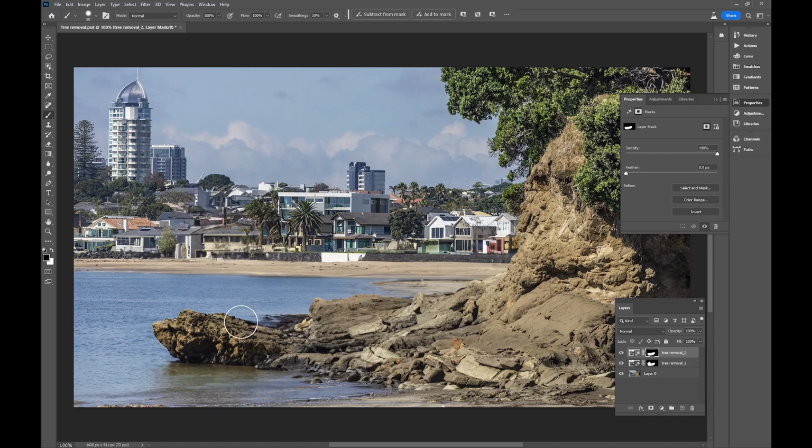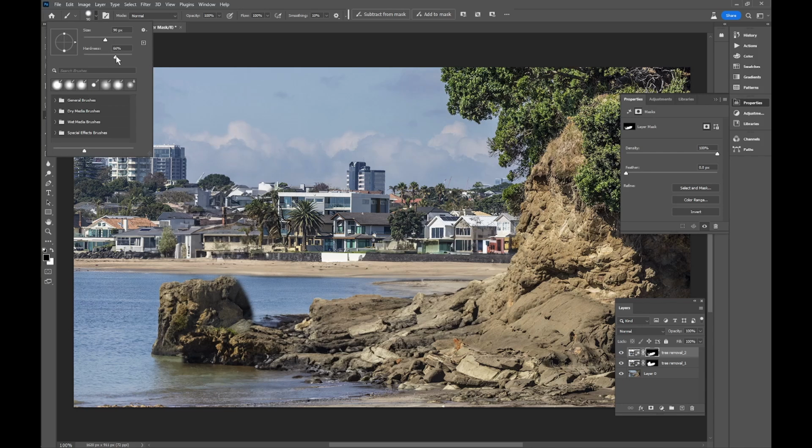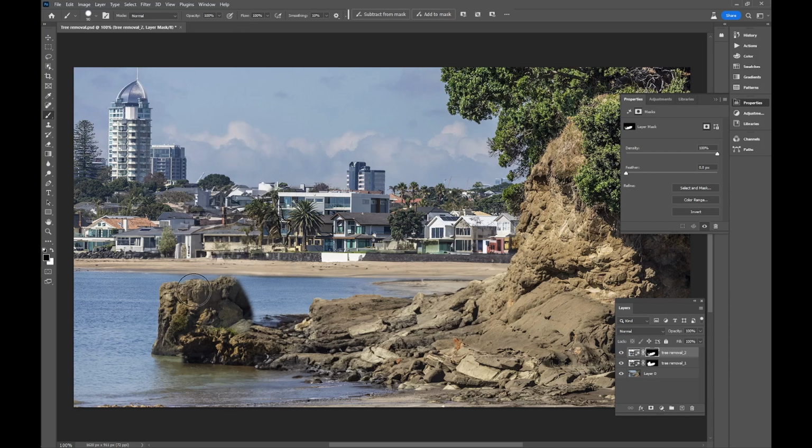Now, if we want, we could also remove some of the third variation to bring in this rock here. Make our brush a little harder to get the right sort of edge. Paint that with white to repair that. And there we are.